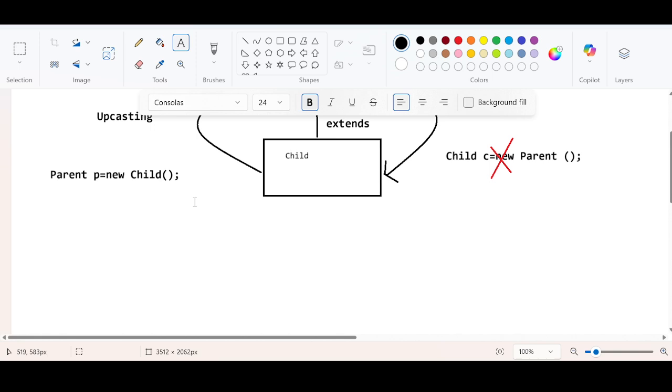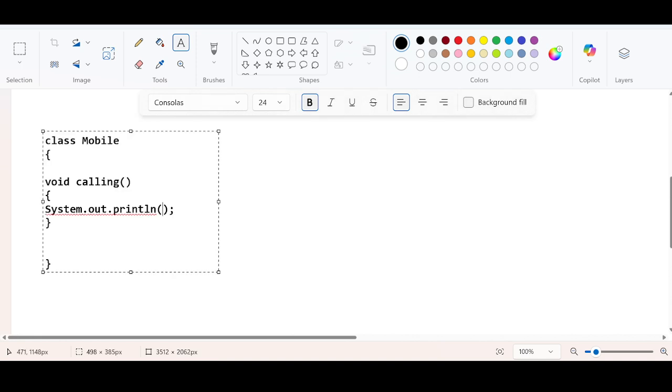I have taken a simple method. The name of the method is calling. I am also keeping a statement inside this method. The statement says, "calling from mobile." Simple and clear, right?